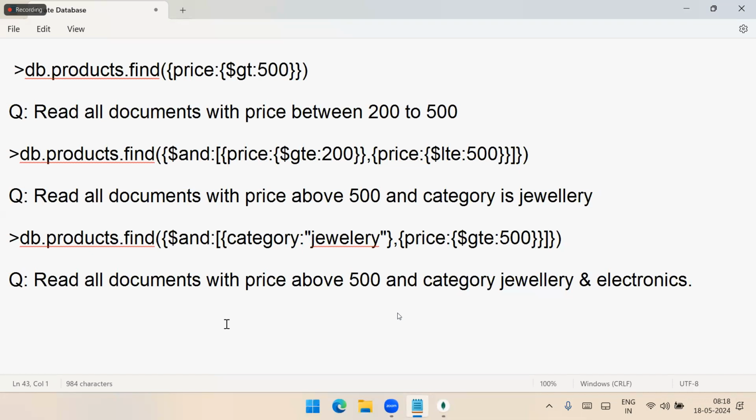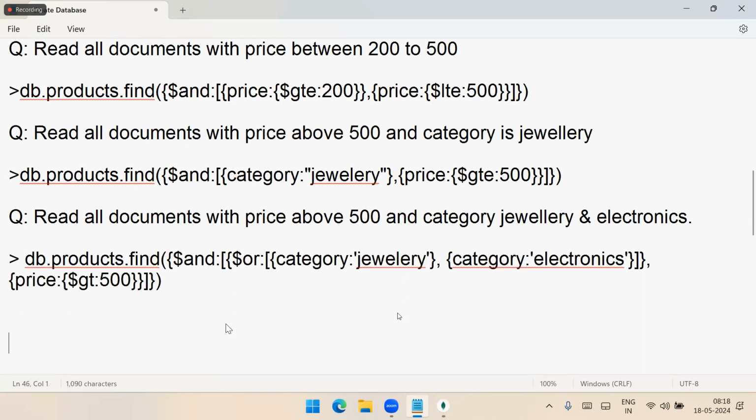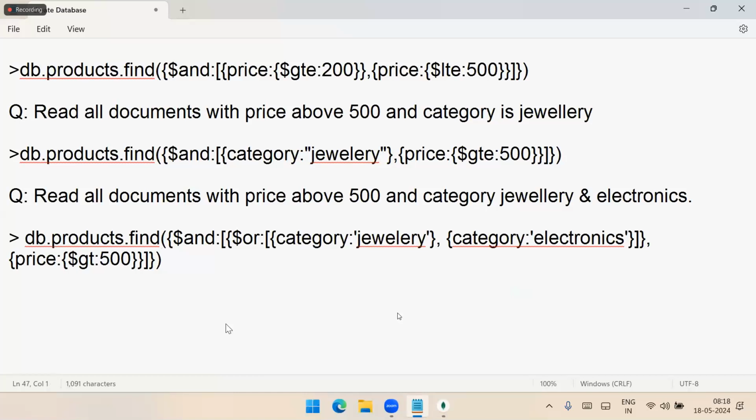Why or? It is not mandatory that every jewelry is above 500 and every electronics is above 500. So electronics or jewelry. Electronics or jewelry. And what is the condition? Price above 500. So this is the query we have to write. That's the query we need to define.